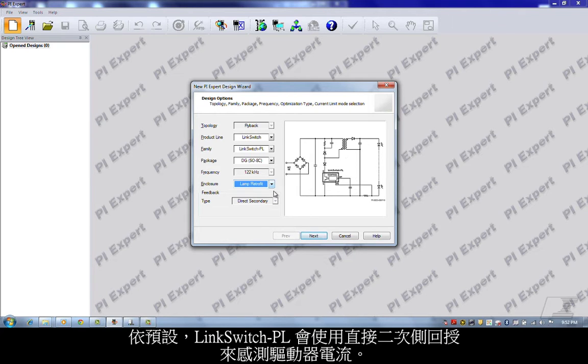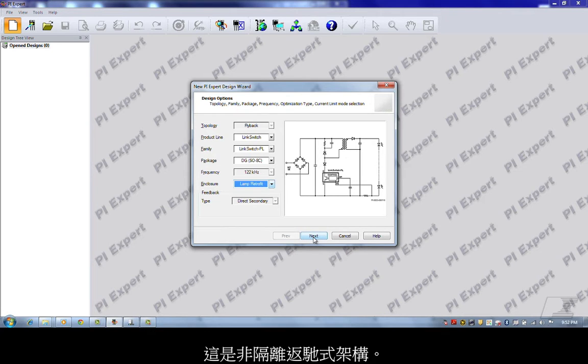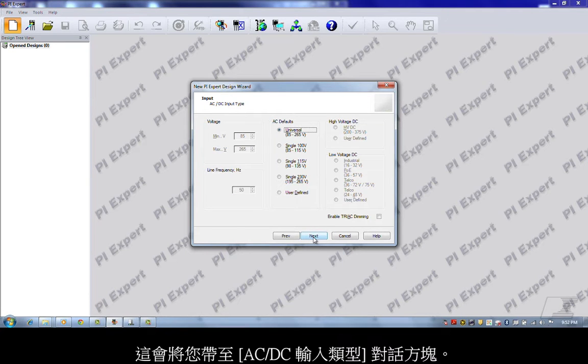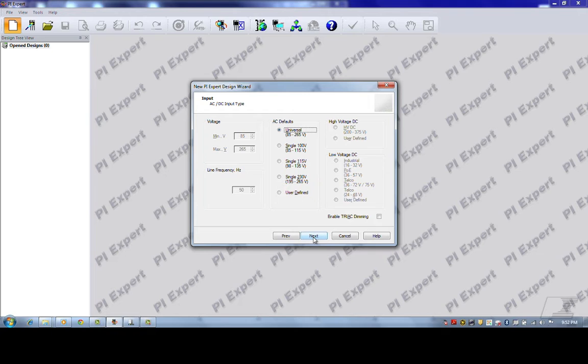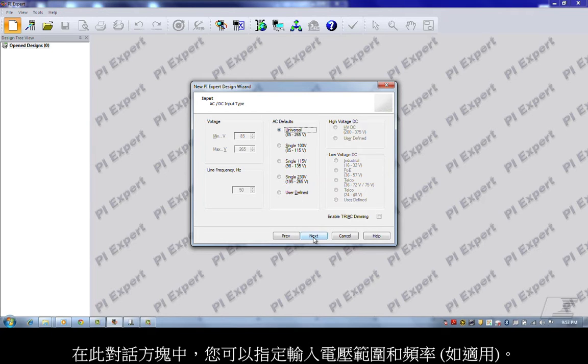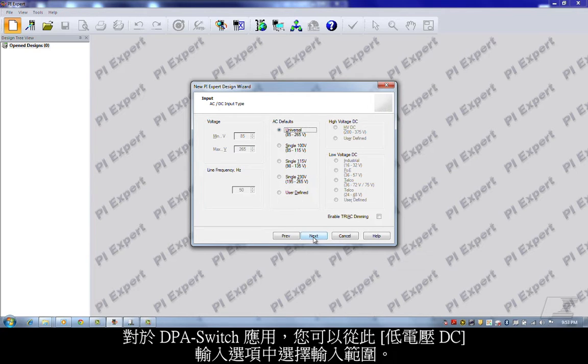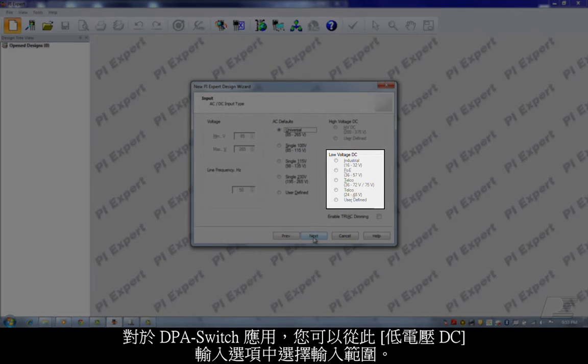By default, LinkSwitch-PL uses direct secondary side feedback to sense the driver current. It is a non-isolated flyback topology. Click Next. This takes you to the AC-DC input type dialog. On this dialog, you can specify the input voltage range and the frequency if applicable. For DPA switch applications, you can choose the input range from this low voltage DC input selection.